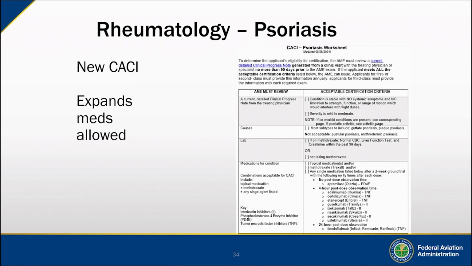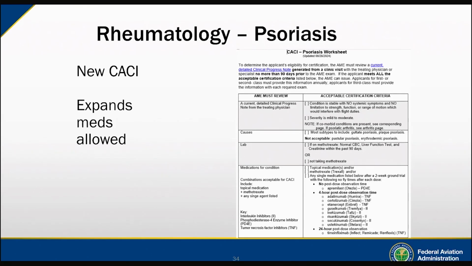Lab is only required if they're taking methotrexate. So if they're on one of the other allowed meds on the CACI and they're not on methotrexate, they don't need lab. And then if you look at the bottom of the page, you will see that it's split into topicals, methotrexate, and then any single biologic after a 2-week ground trial.